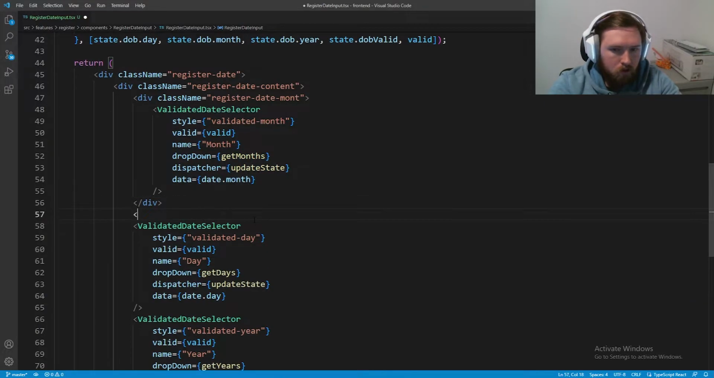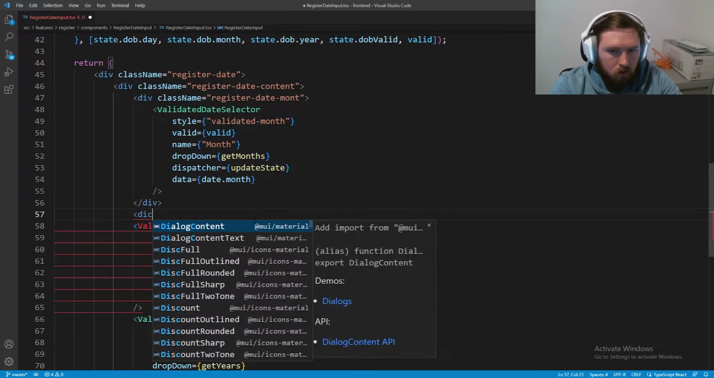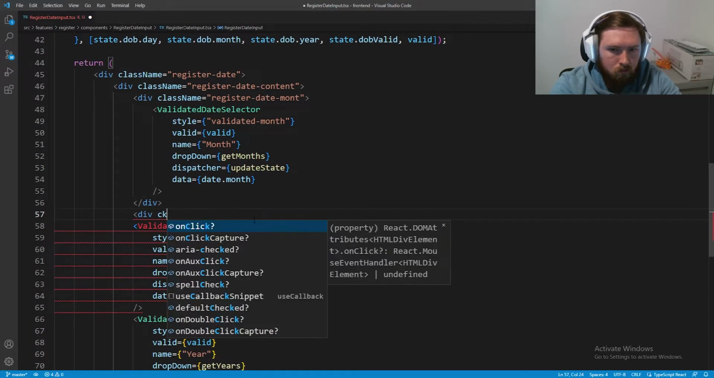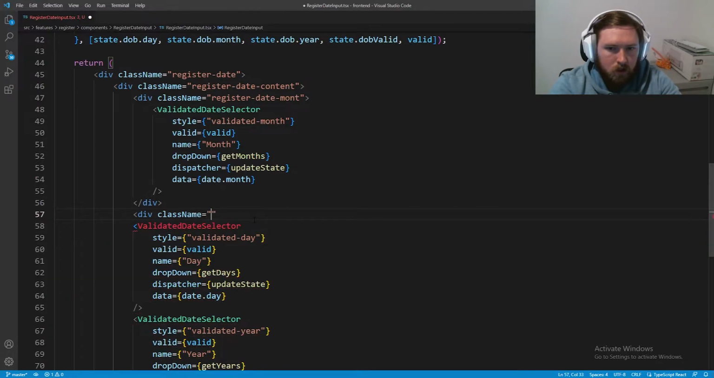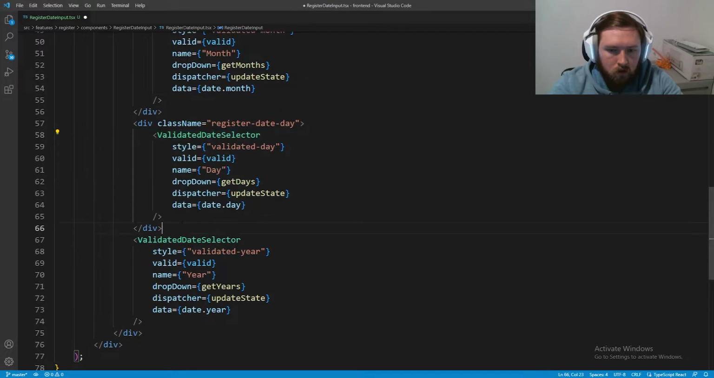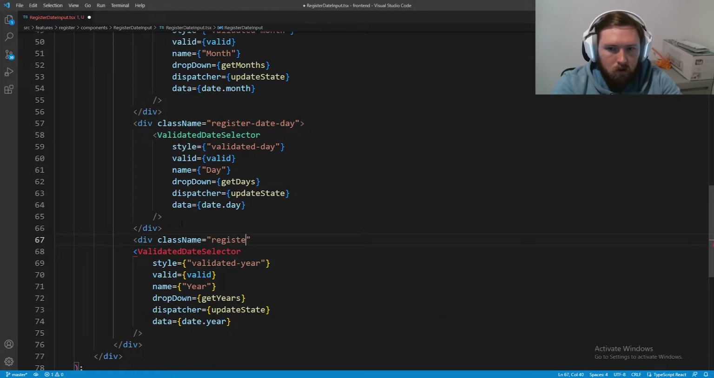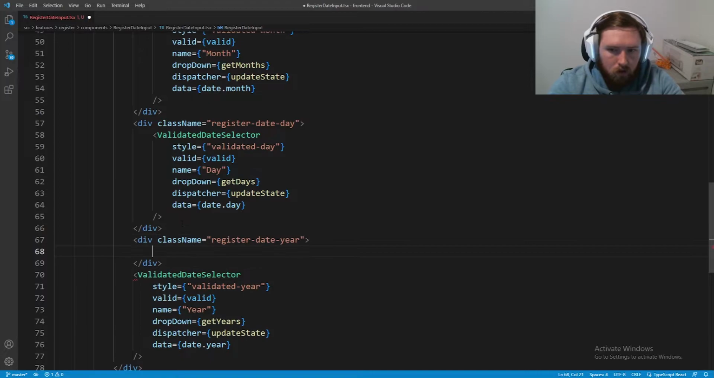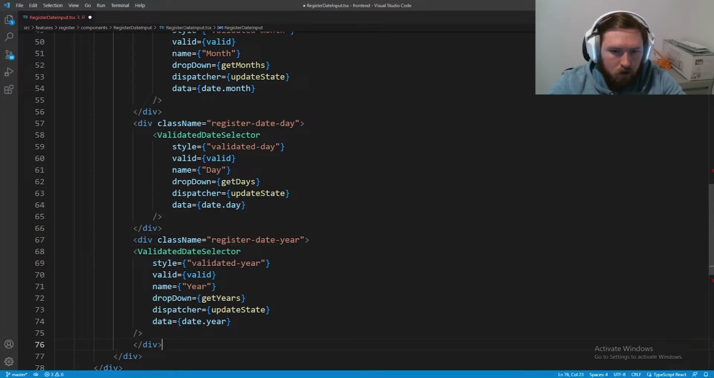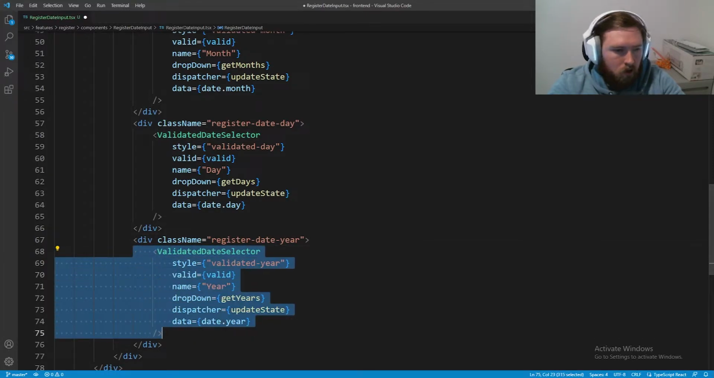We're going to have day, so we're going to have a div with a class name maybe, and this class name is going to be register-date-day. And then we will, of course, wrap that inside or around the selector. Then we also need another div, and this is going to be class name equal to register-date-year. All right, that's good. Copy this and then paste it down here and go ahead and indent that.